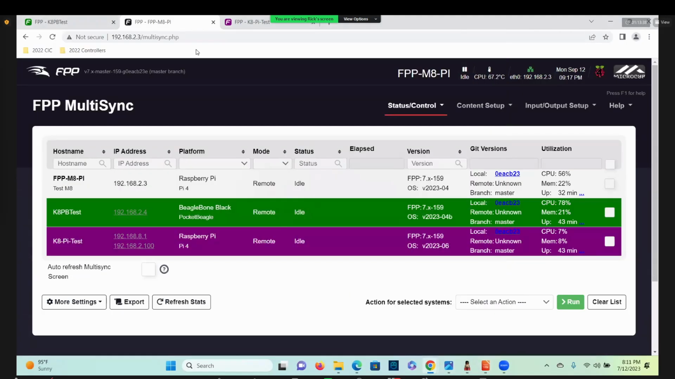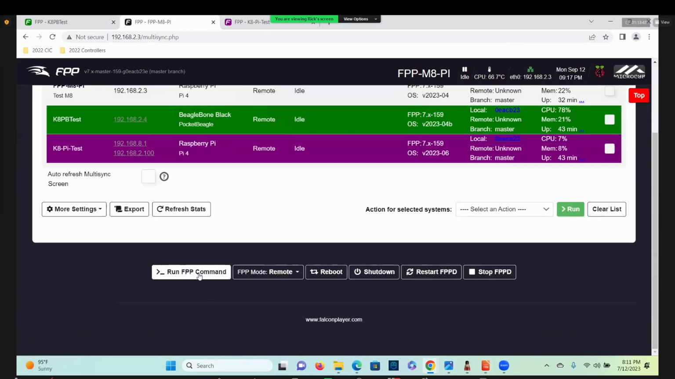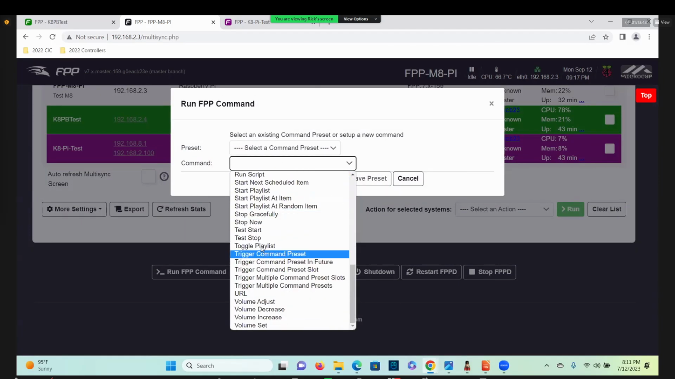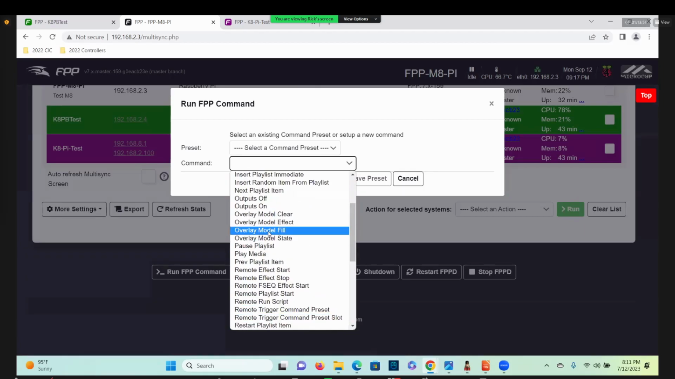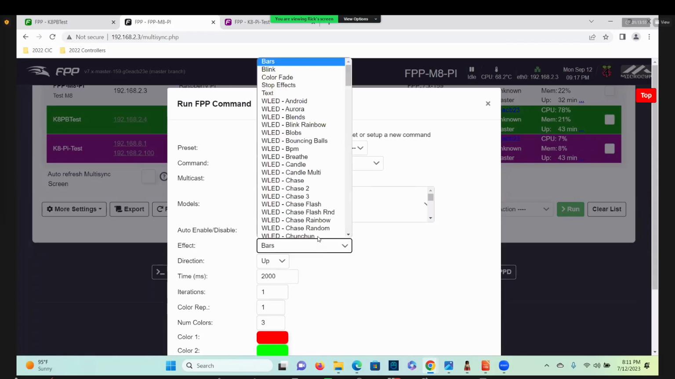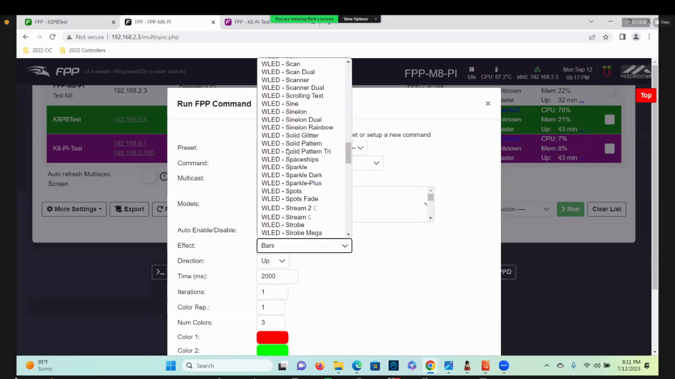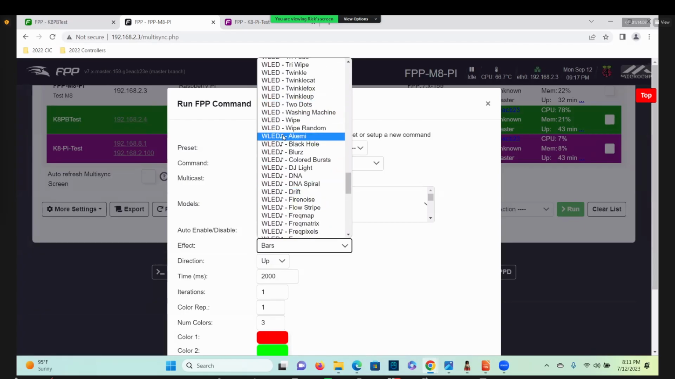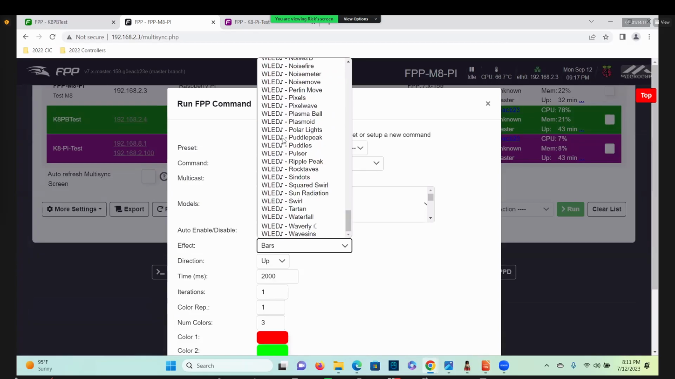Okay, so the first one was sound reactive WLED effects. So let me go into FPP command. Overlay model effect. And down here at the bottom, all of these here with the musical note, those are all sound reactive. And there are a ton of them. Each one is kind of like a slightly different color or effect or whatever.